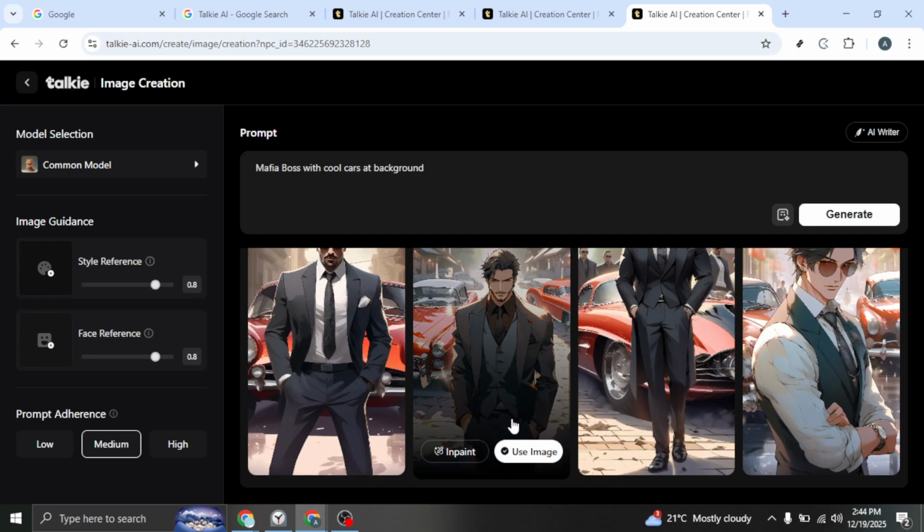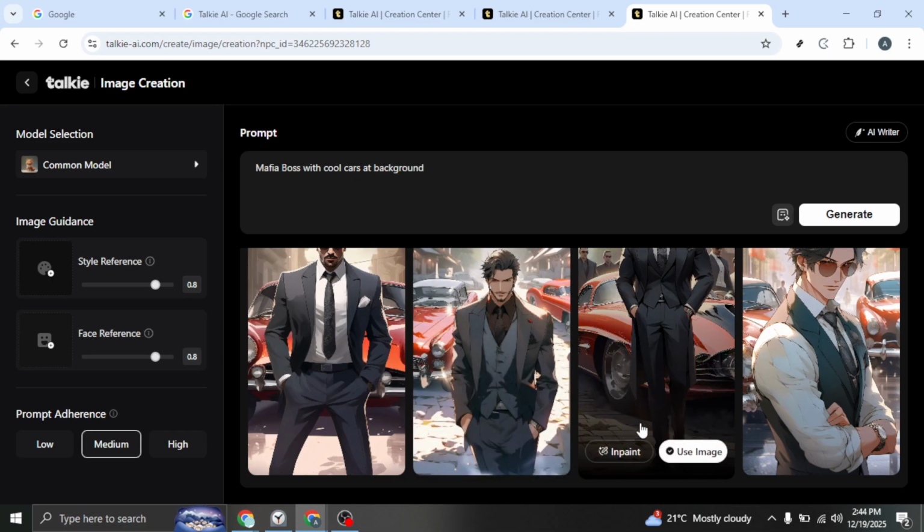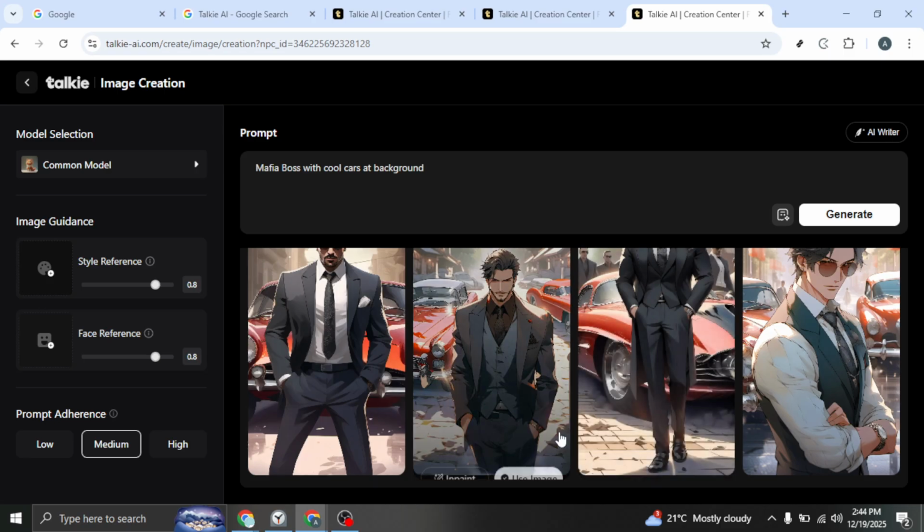If something's off, maybe the background isn't prominent enough or the mood isn't right, click Regenerate to try again, or refine your prompt with clearer instructions. Small tweaks often make a big difference, like specifying the camera angle, distance, or time of day.